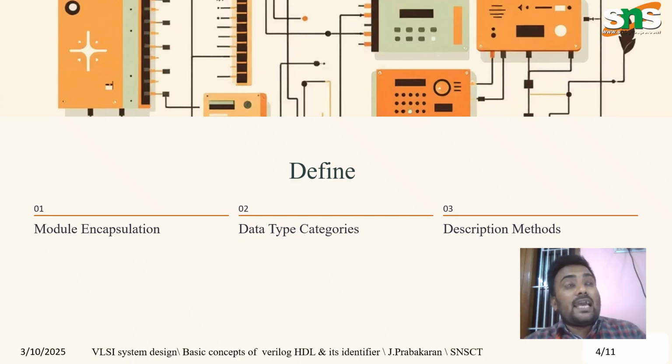Then we will discuss the next stage of design thinking, define. That means clarifying what Verilog describes. Module encapsulation means a Verilog module represents a hardware block, exposing only necessary input output ports and hiding internal logic. Then next is data types. Here we have wire data type and another one, register or reg data type. Wire data type represents the connection between components. Reg data type represents variables or registers that store values over time. And next is description methods.